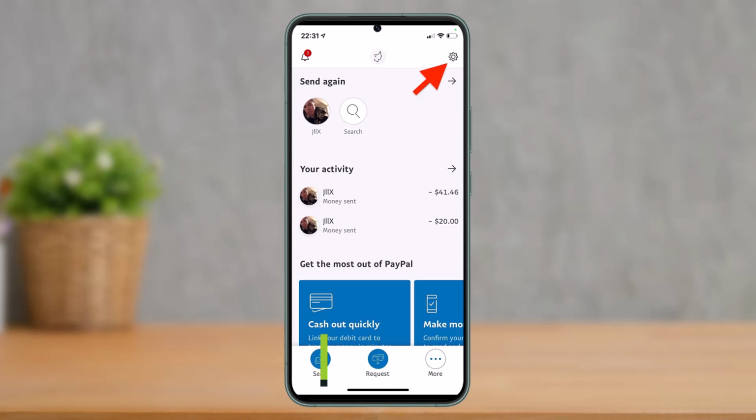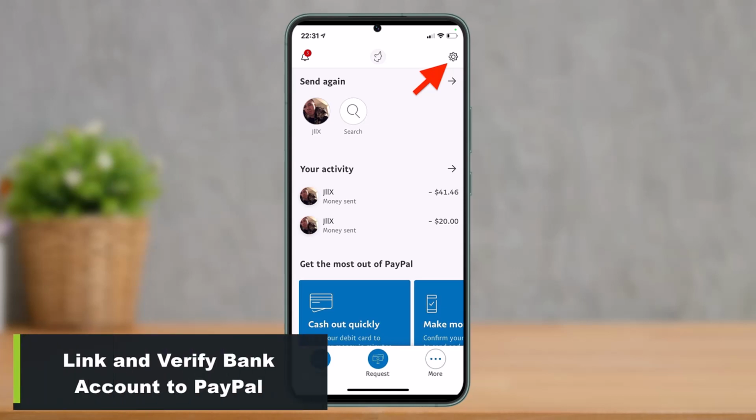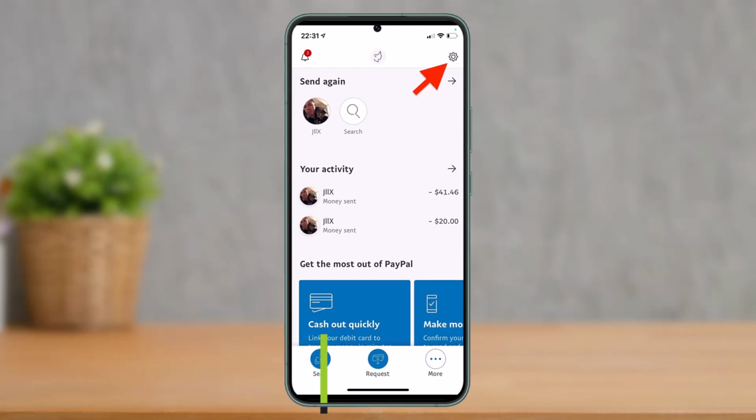How to add a bank account to your PayPal, and how you can link and confirm your bank account manually as well. Hey everyone, welcome back to our channel. I am Bimal from How to Geek. In today's video, I'll show you how you can add a bank account to your PayPal as well as how you can verify it as well. So make sure to watch this video till the end.